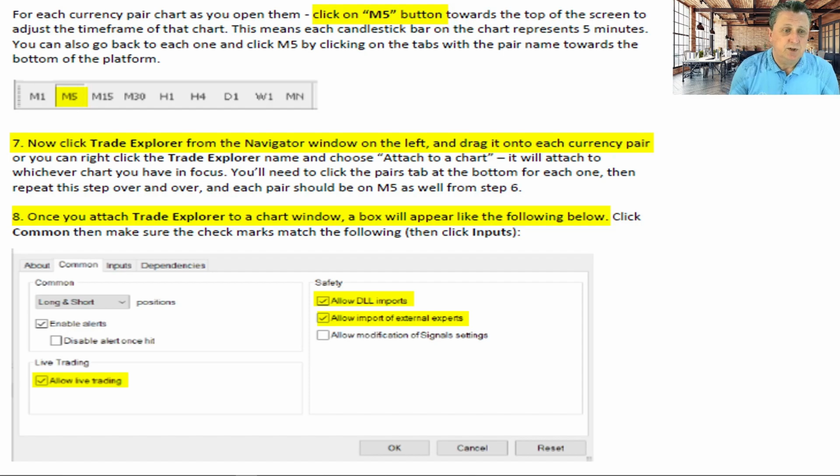And then it tells you here again, now click the Trade Explorer from the navigating window on the left and drag it onto each currency pair. And what they're talking about here is basically the EA. So once you have opened your charts, you basically drag and drop your EA in here. And then after that, you will have a window. It says once attached, the Trade Explorer to a chart window, a box will appear like the following below.